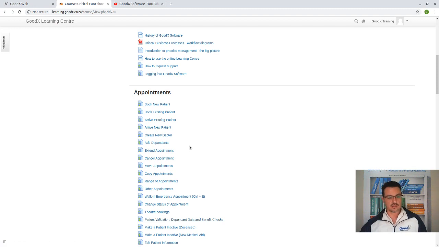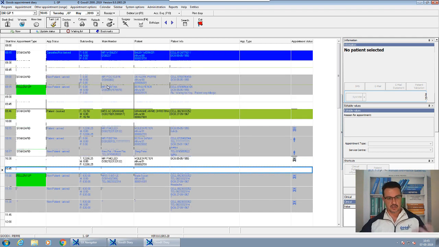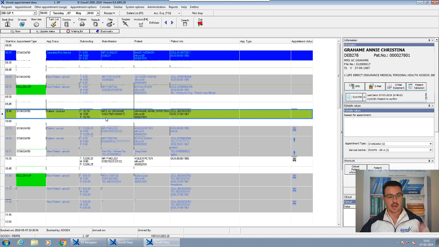So we've looked at cancel, move, copy, range of appointments, and other appointments. Let's quickly look at that. So what do we mean by range of appointments and my other appointments? Now we've made bookings for my patients, new and existing. New patient bookings, existing patient bookings is booked. The moment they walk in, they are arrived. I can cancel them by deleting them, I can extend them, I can move them, I can copy them.